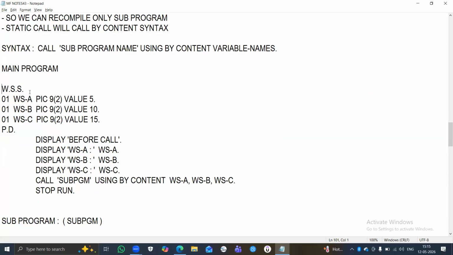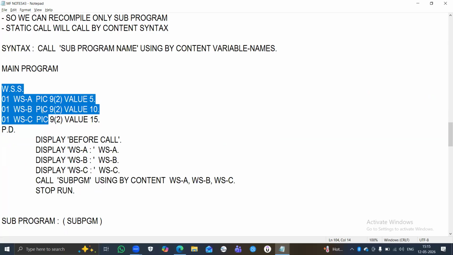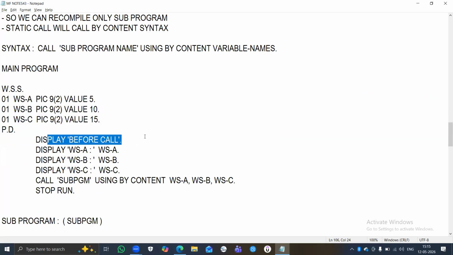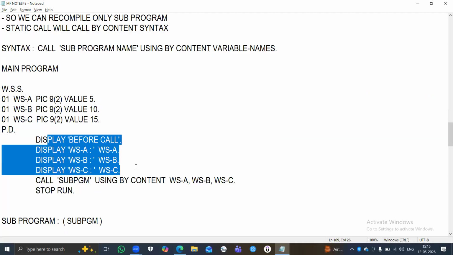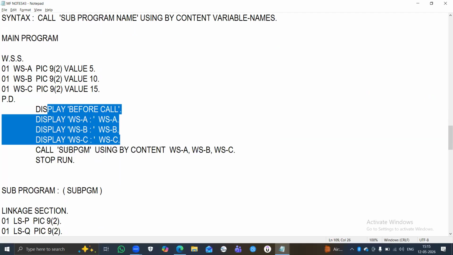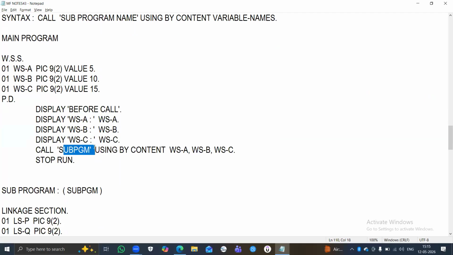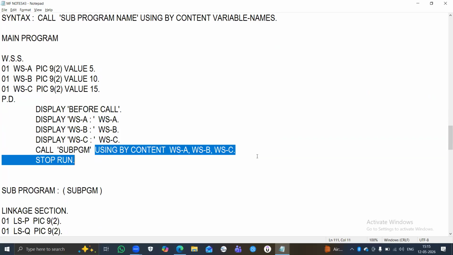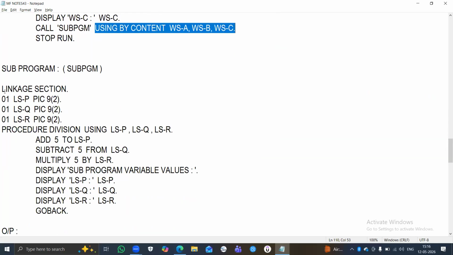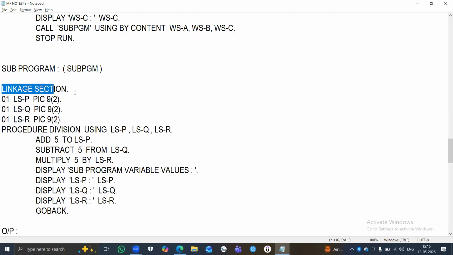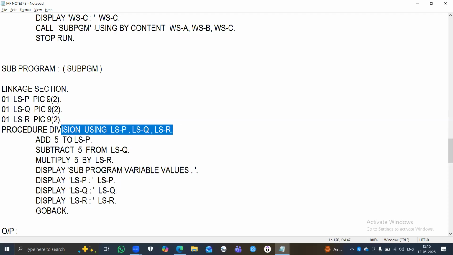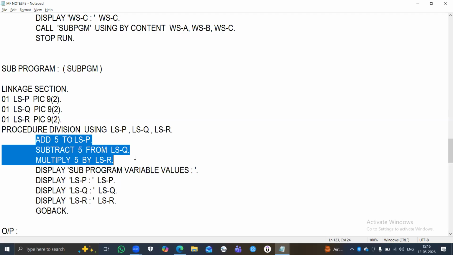Next, the main program. In the working storage section, declare three variables: A value 5, B value 10, C value 15. Before calling, you have to display ABC. Now call the subprogram, using call by content variables. The linkage section will receive the data from the main program as PQR. Procedure division using PQR.